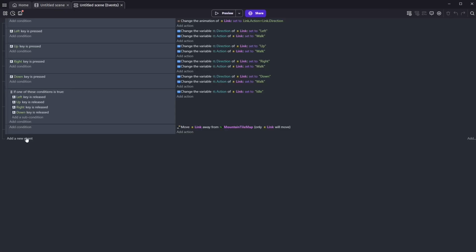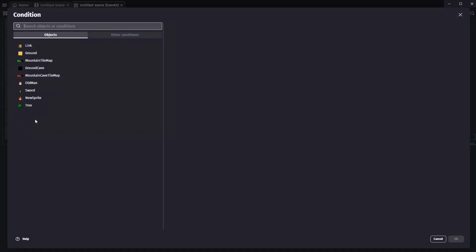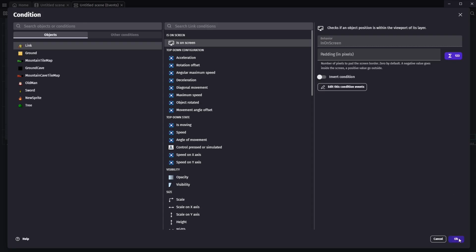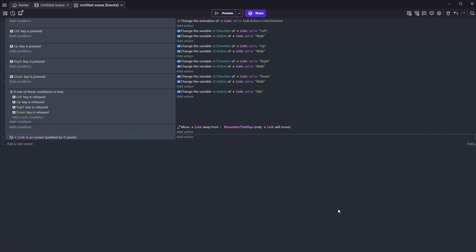So let's head on over there and add the necessary code. Create a new event, add Link as the object for the condition, and select "is on screen." Set the padding to 0, click OK, then right-click the condition and select "invert condition," which instead will allow us to detect when Link is off screen.